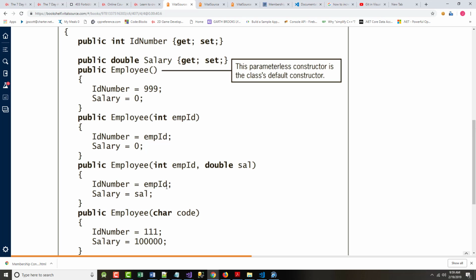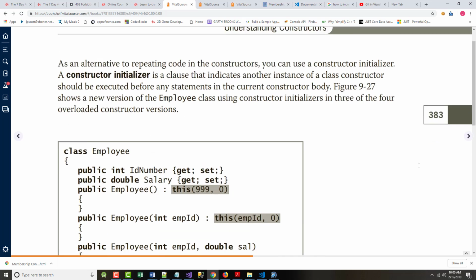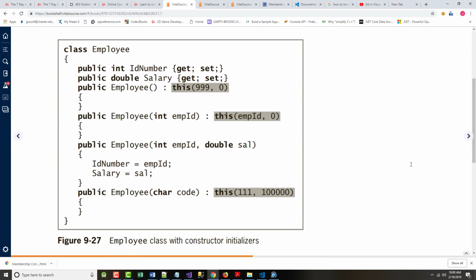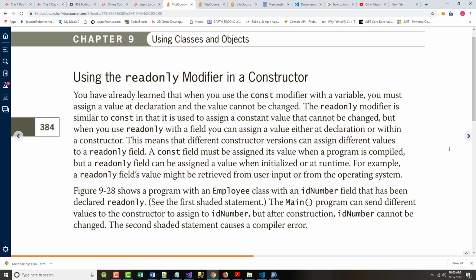Once you get a little more versed with this, and it makes a little more sense to you, notice how you can also use what are called object initializers. I'm not going to go over that because it's really hard, and I'm trying not to confuse you. You can read that section on your own, 382 and 383. Like I said, it's not my goal to confuse you.